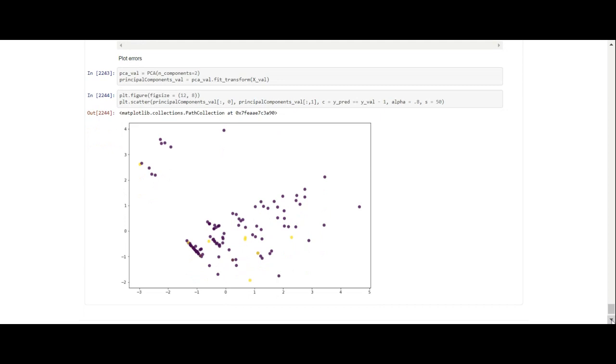Now we're going to plot the errors. I'm just going to say that the purple is the correct ones and the yellow is the incorrect ones, because you didn't have that many incorrect answers. So that's your errors. That tells you what your errors were.